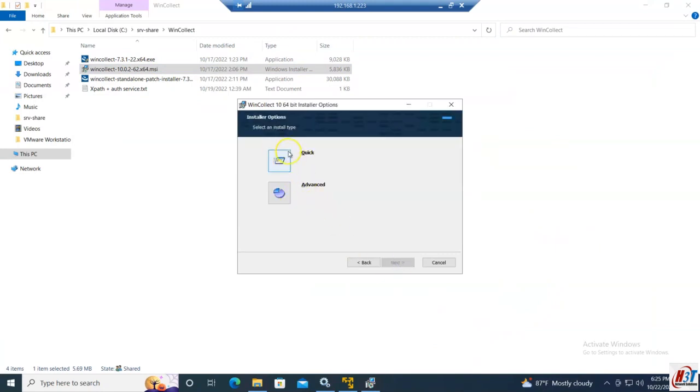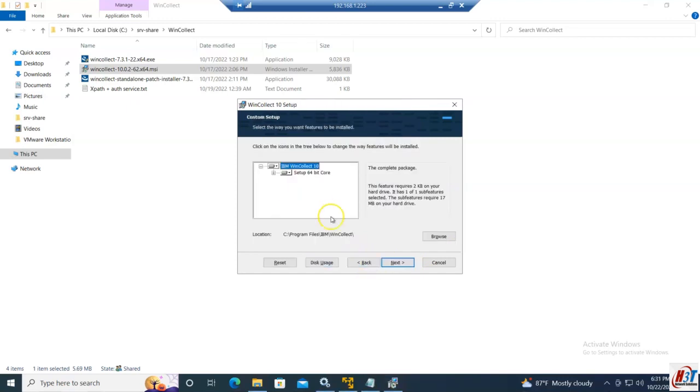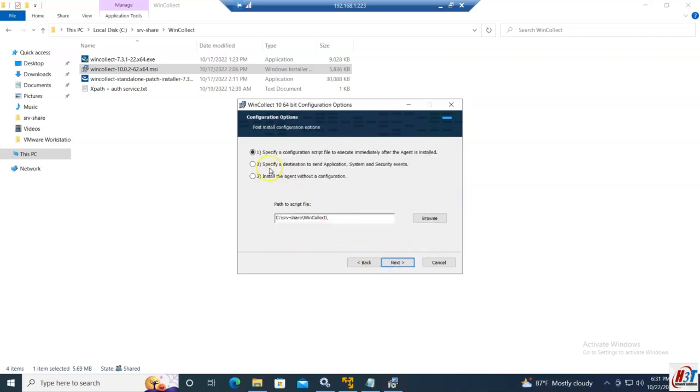You have quick or advanced. Through quick, you will just have the option to put the IP of the QRadar, and that's it. For the advanced option, you can change the location of the installation directory and choose the post-installation configuration options. The first one is to specify a configuration script file to execute immediately after the agent is installed. The third option is to install the agent without a configuration.